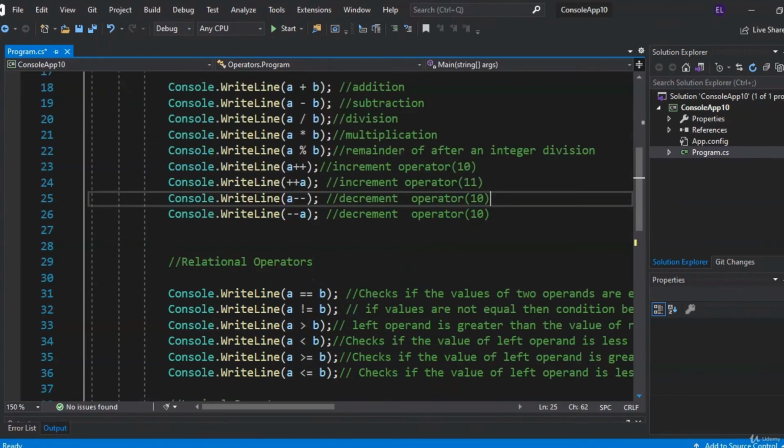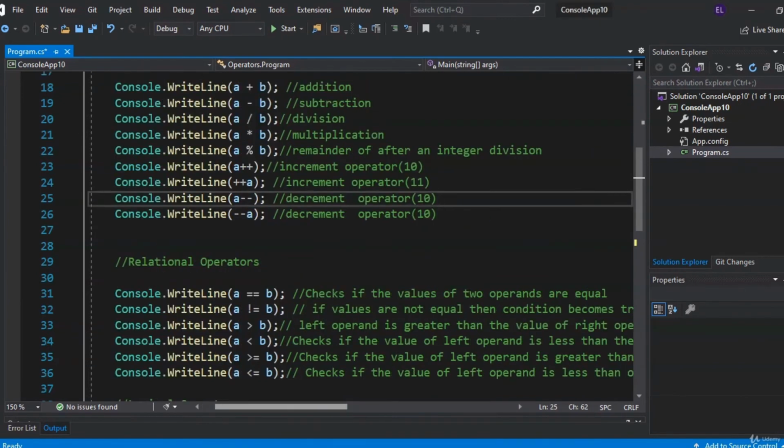Next, let's talk about the relational operators. The relational operators return bools, which, if you guys remember, are primitive data types that are true or false. So let's start with the first one. You can see we have A double equal signs B, and this is different from the single equal sign. With the single equal sign, you're assigning a value to a variable. So if I said A equals B, then A now would equal 7 because B equals 7.